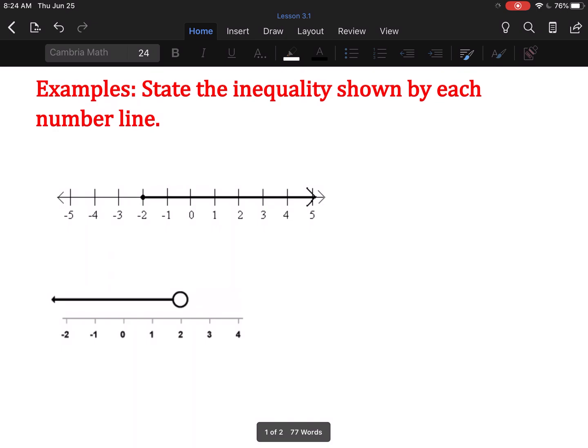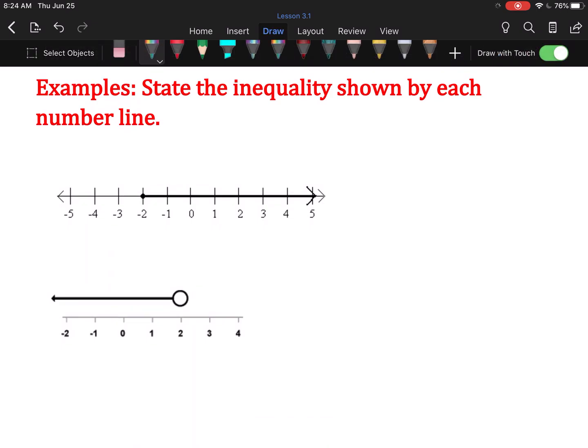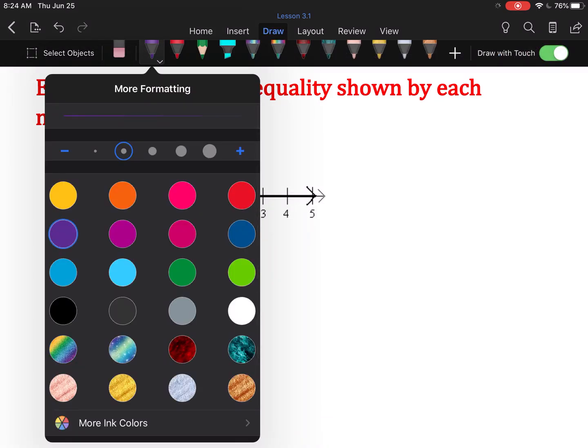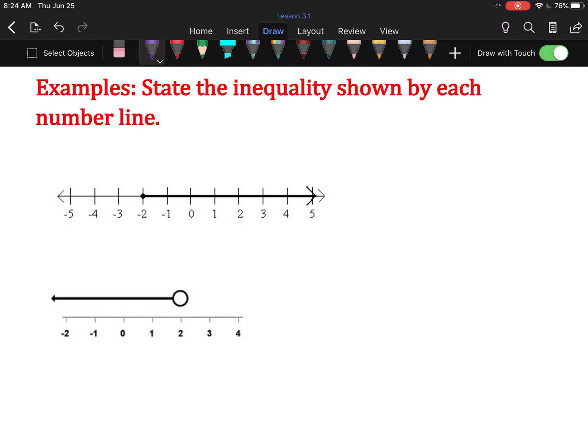State the inequality shown by each number line. So I can show you a number line and say, hey, tell me what it says. So here we are going to the right of -2. -2 is included because that circle is filled in. So x is greater than or equal to -2. Greater than because of the arrow to the right. Equal to or equal to because it's solid.